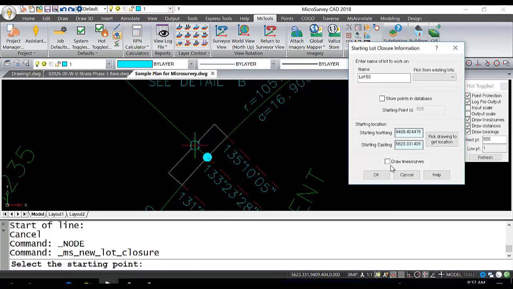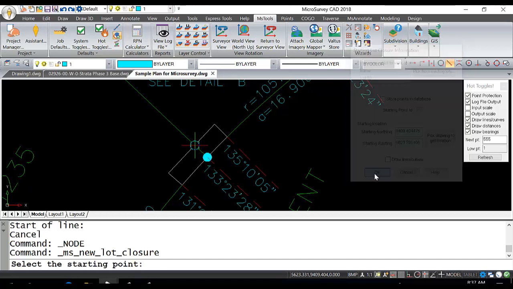You also have the option to draw lines and curves. So you can also store points in your database, but you can also draw lines and curves as you are creating the lot to generate the diagram. But since mine is already created, I can leave that unchecked, and I'll just hit OK to move on to the next step.